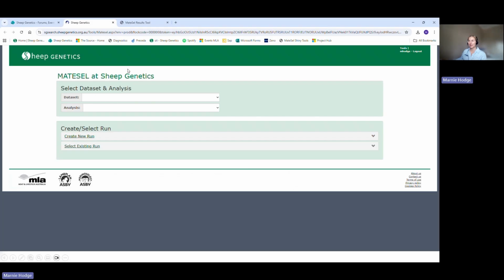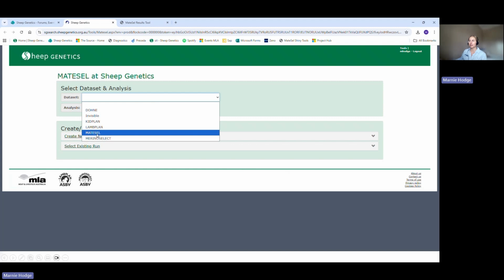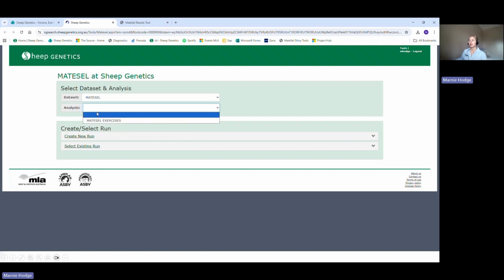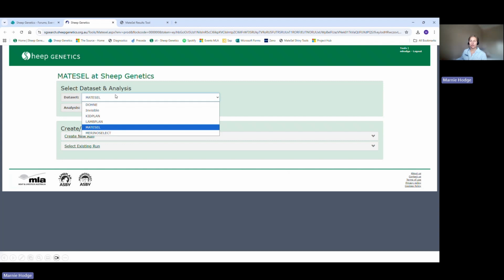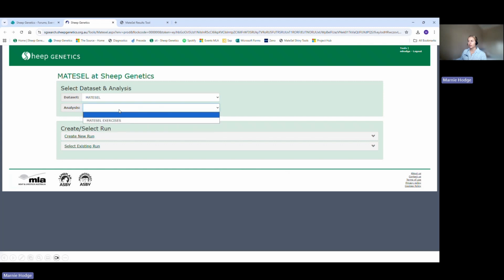MateSel website here. So what we're going to do, because this is an example data set that I'm using, I'm going to select MateSel as the data set. I'm also going to select MateSel exercises here. But if it wasn't a MateSel exercise and you're doing a MateSel run for your actual flock, you would select the appropriate analysis. So either Lambplan or Merino Select, Kidplan or Dohne. But in this case, we'll select MateSel, we'll select MateSel exercises.